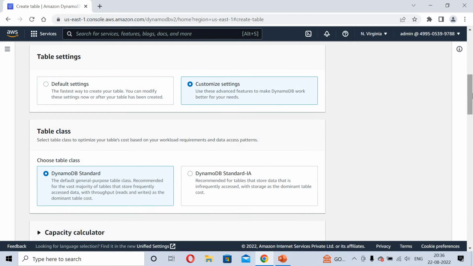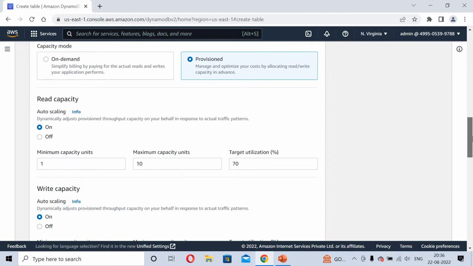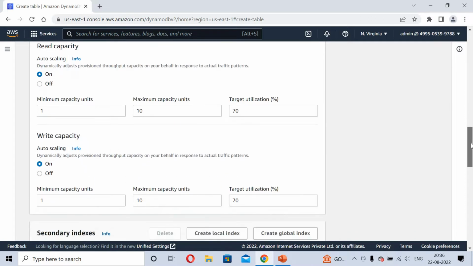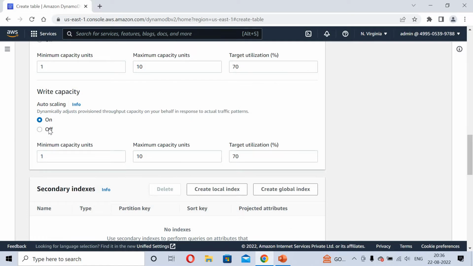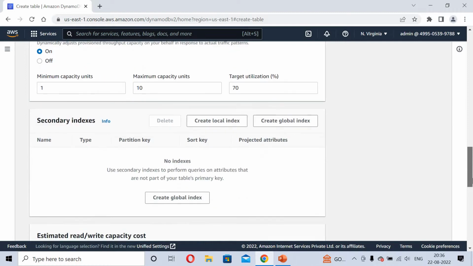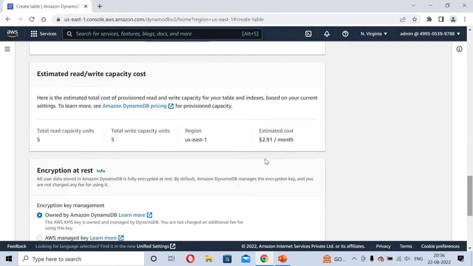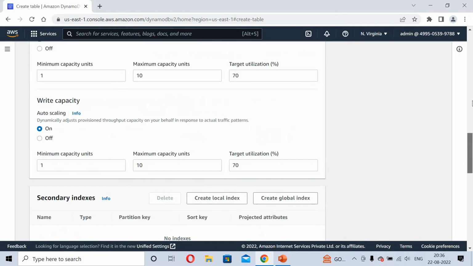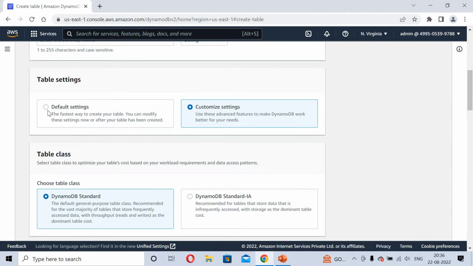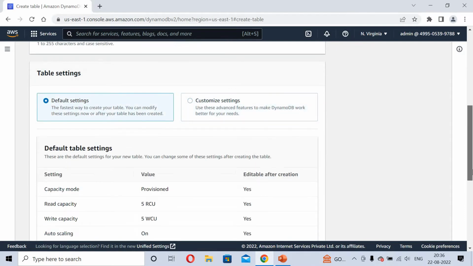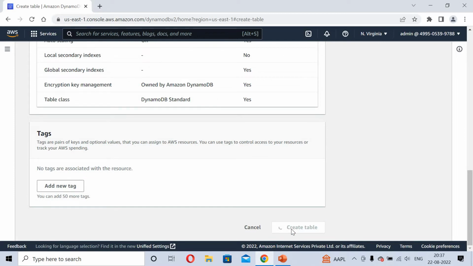Here we can get the provisioning or capacity mode. You can select on-demand or provisioned, and you can keep auto scaling on or off, and the write capacity on or off. The auto scaling will be disabled if you make it off. You can create the local index as well as the global index over here, and the estimated cost will be displayed. So this is the customized settings. I will keep it as default, and I will say create the table.